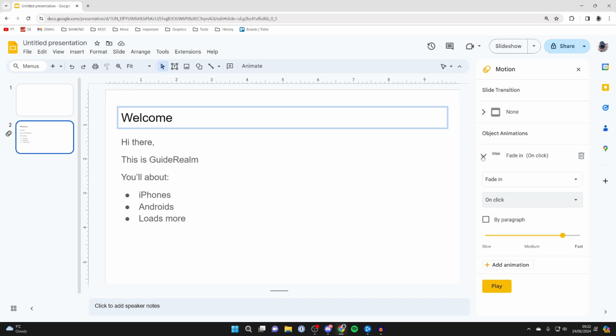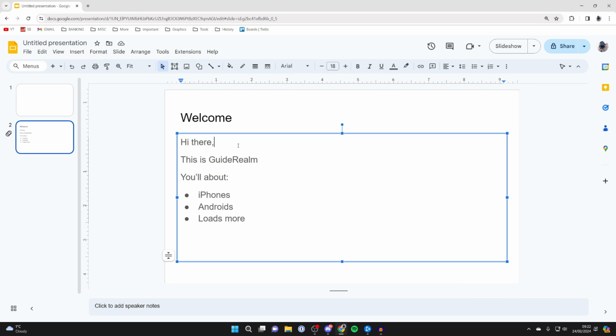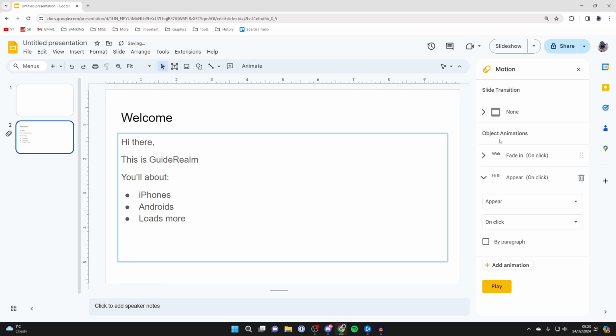And then once you've done that, you want to close off of it by pressing the close button in the top right and select the next text box. In this case, it's this one, and make sure it's selected. And then go to the top right again, click on animate, or you may need to click on more and then animate. And then come down to object animations, and you need to come down to this second one. This first one here is for the title.